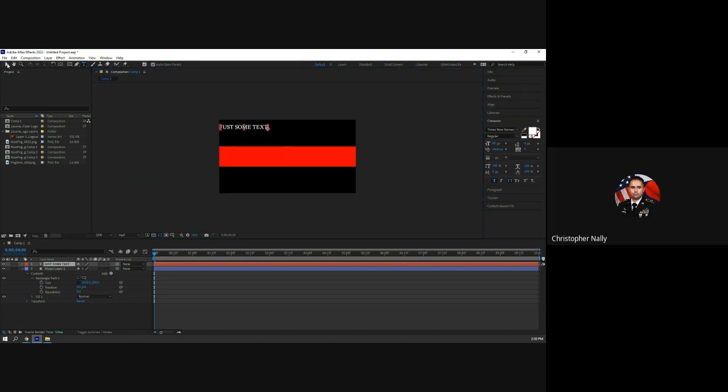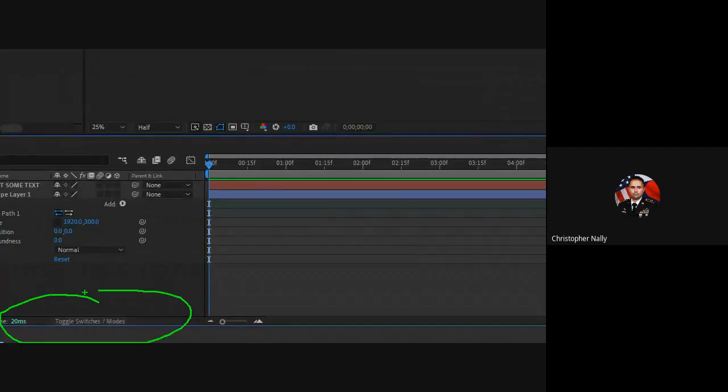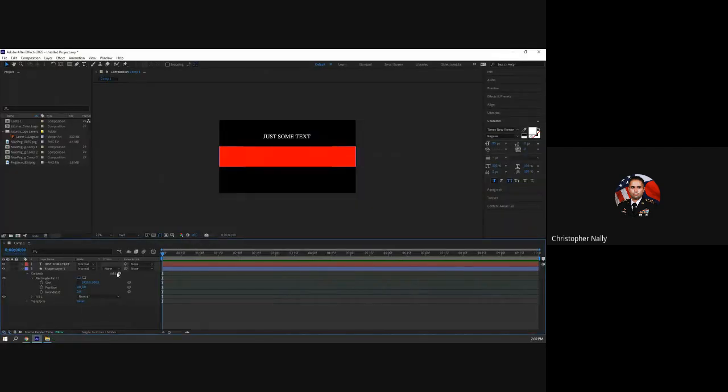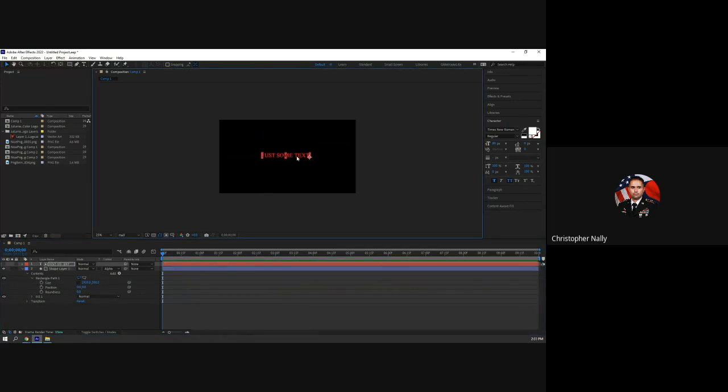Now, let's say I wanted to use that red rectangle as my track mat. What I could do, of course, as you probably already know, is go to toggles and switches at the bottom here, click on it, and then we'll make this shape layer 1 the track mat, alpha mat. And if I click on my text layer, notice what happens here. My text is red because my shape fill is red. So in order to rectify this, because maybe I wanted to keep it white, I would just change my shape layer fill to white, and then of course that would change the text to white.